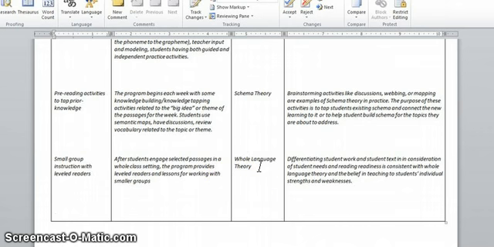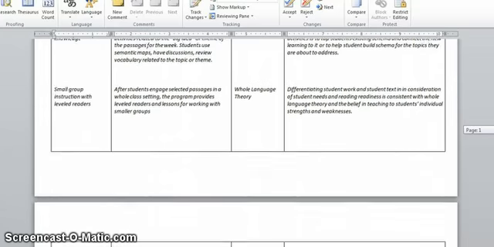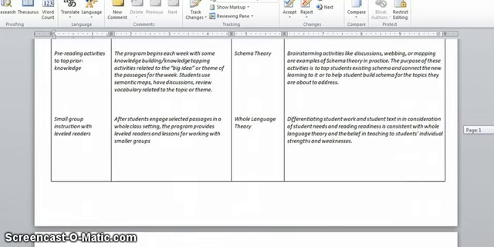I believe that this comes from whole language theory, because differentiating student work and student text in consideration of student needs and reading readiness is consistent with whole language theory and the belief in teaching to students' individual strengths and weaknesses. So that's a good example of whole language theory in practice.